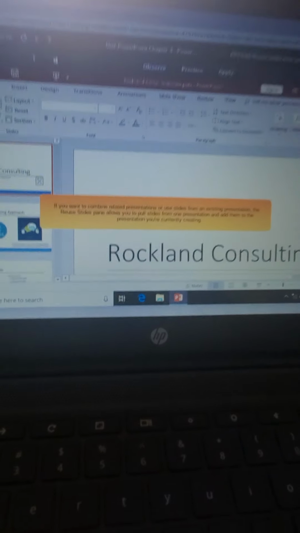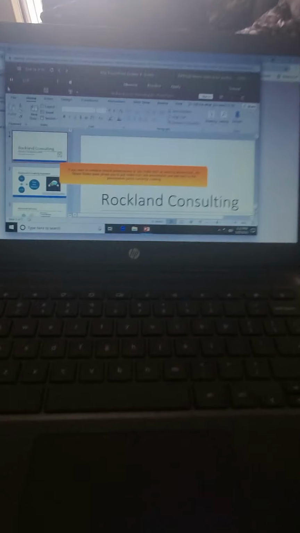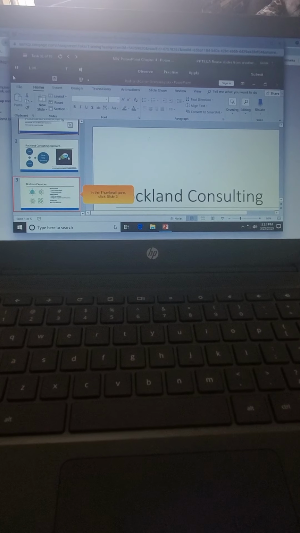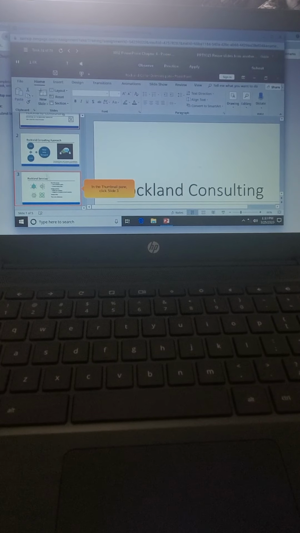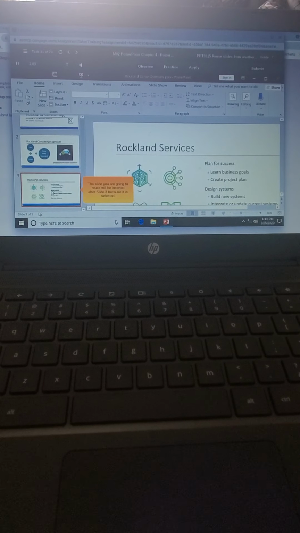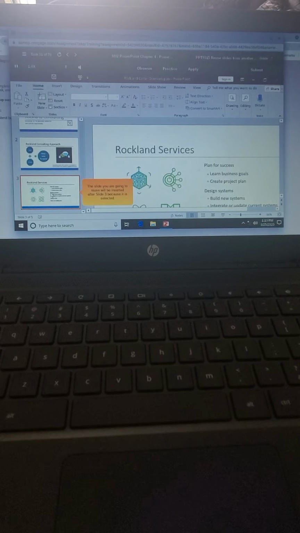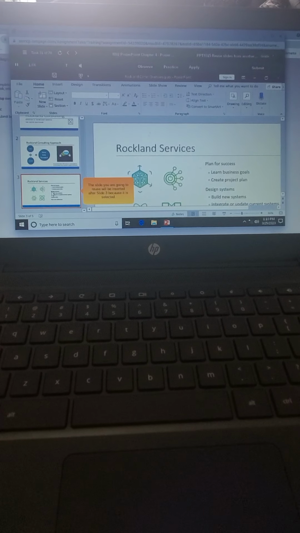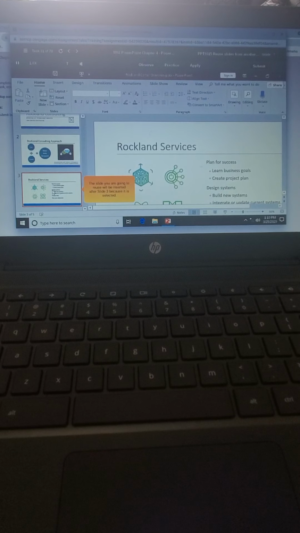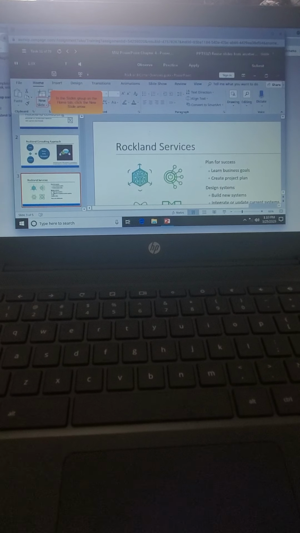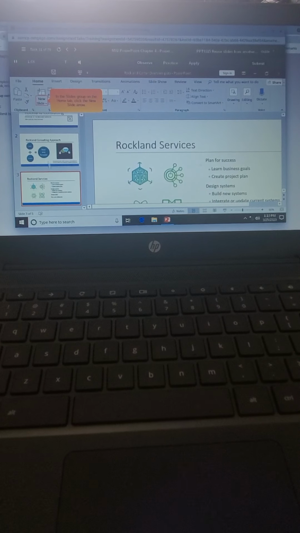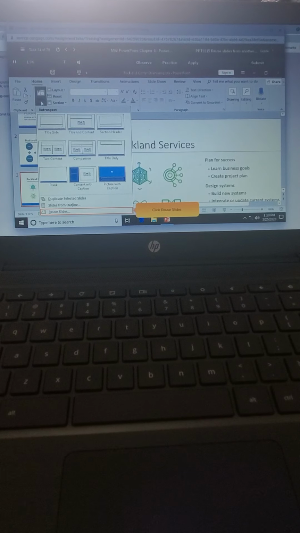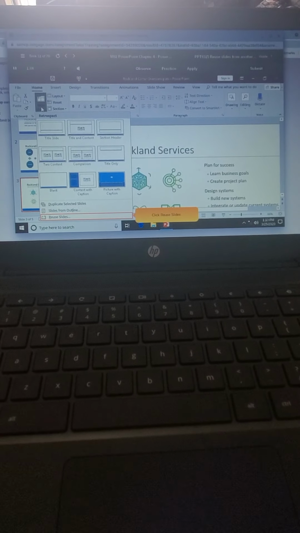Related presentation currently creating. In the thumbnail pane, click Slide 3. The slide you are going to reuse will be inserted after Slide 3 because it is selected. In the Slides group on the Home tab, click the New Slide arrow. Click Reuse Slides.